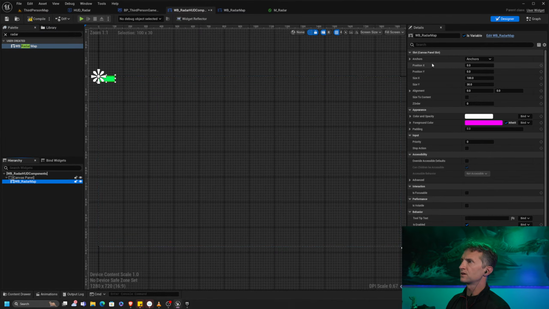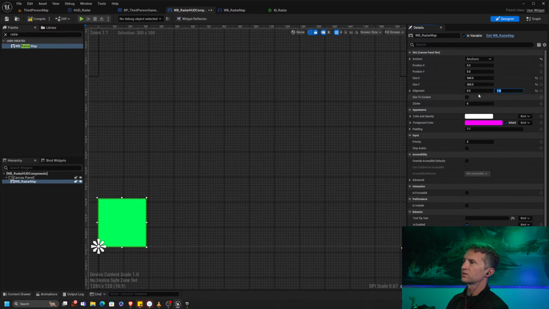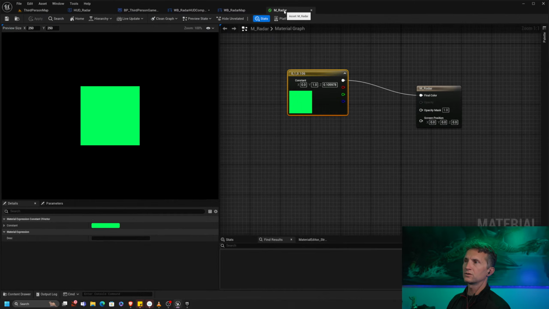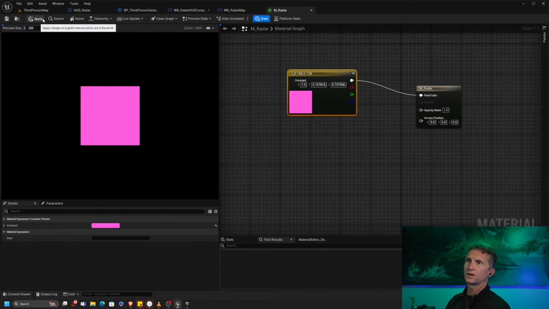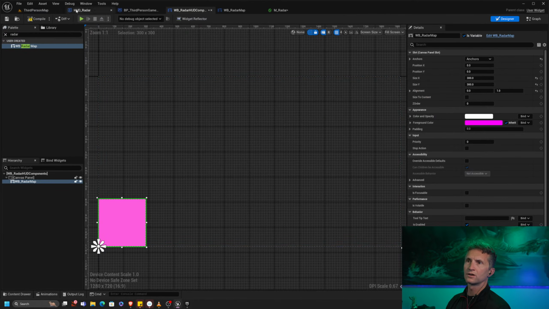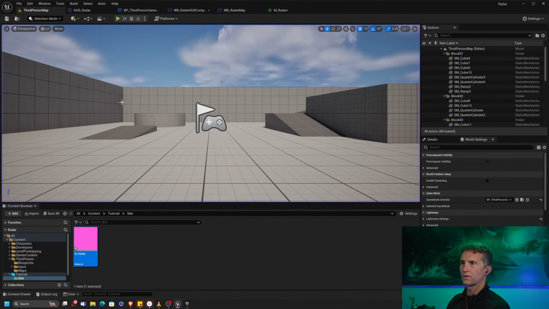I do need to set the settings, so I'm going to adjust my anchors to be bottom left, and then I have to reset this, and I'm going to set my size to 300 here, and then I'm going to adjust my alignment. So now you'll see the changes that I make in the radar material. If I come back here and I change this to hot pink, and apply that, when I go back to our HUD, you'll notice my HUD is hot pink. And when we play in game now, we have a hot pink HUD in the bottom left corner. So we're starting to get all the building blocks in place for what we're doing.